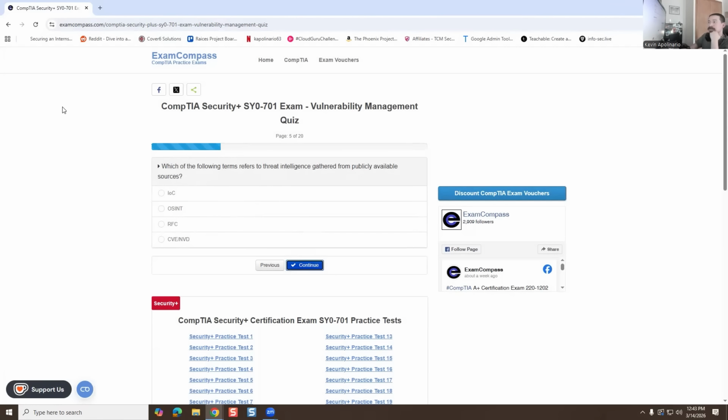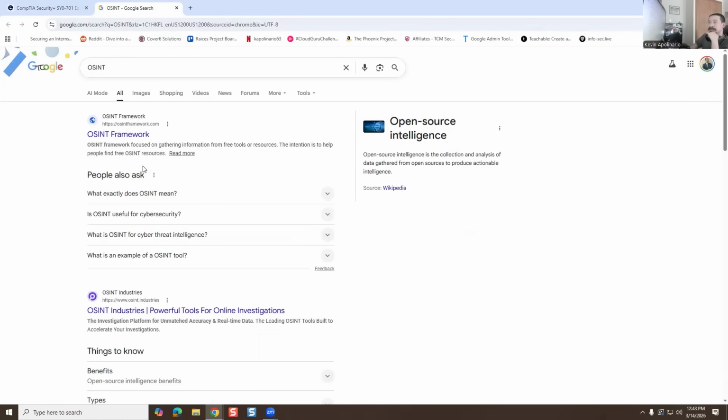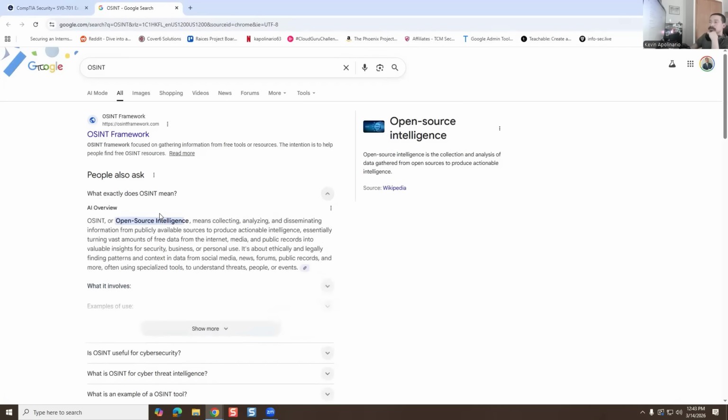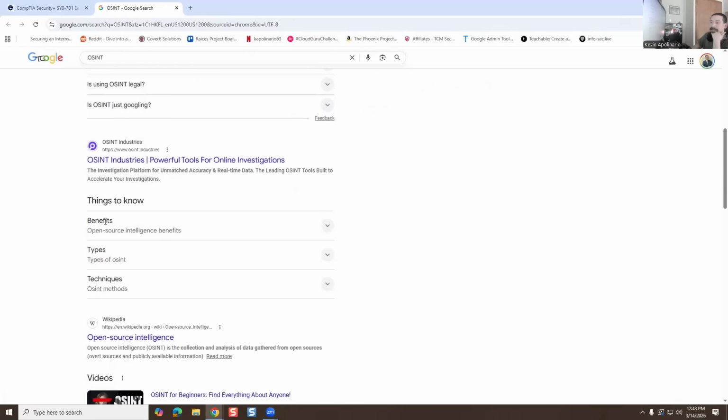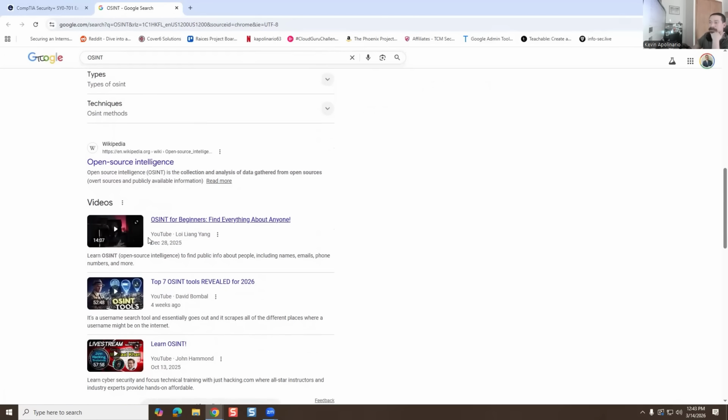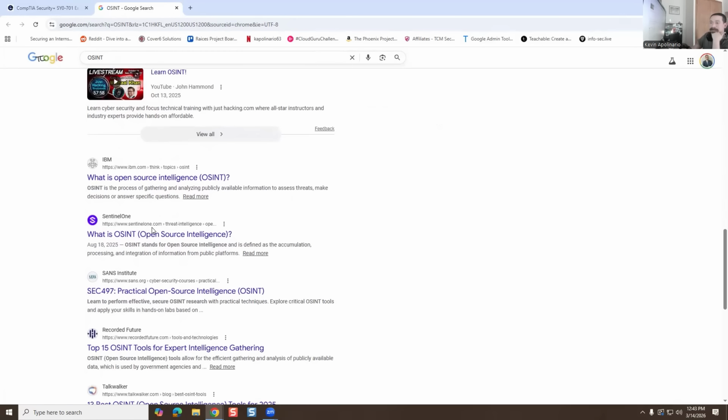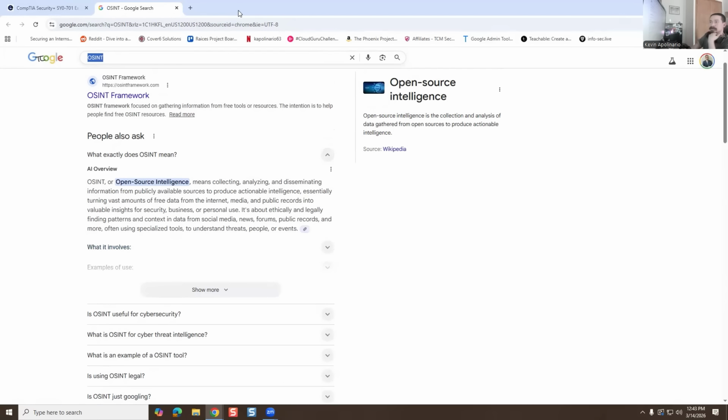Which of the following terms refers to threat intelligence gathered from publicly available sources? So this is OSINT. This is where you get actual intelligence information from open sources. Basically, you're gathering information that's publicized, like a picture of someone. Like me, if you put my name on Google, I come up like crazy. There's some stuff that leaked out already about me. If you're trying to look up more information about someone, some people use a tool called Sherlock.